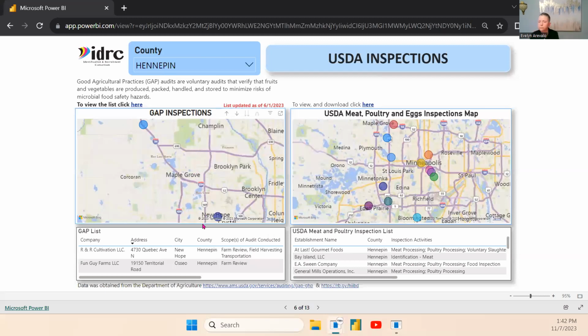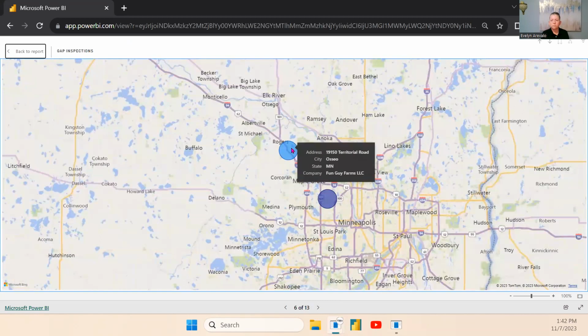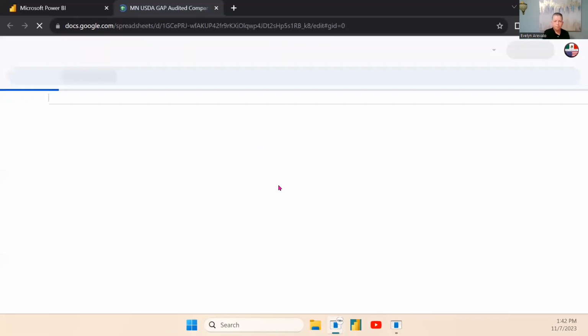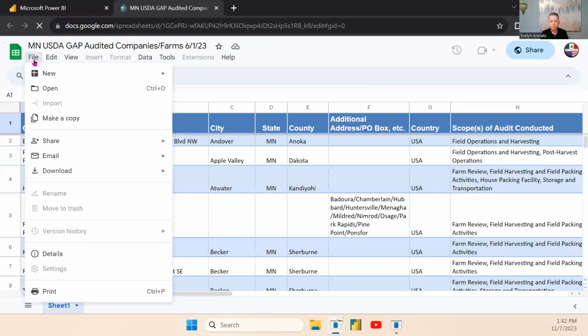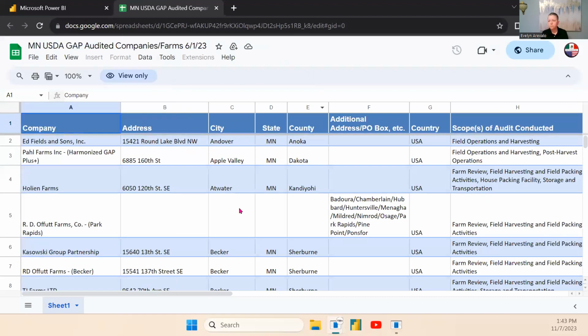We put the information here by county, and you can always make this map bigger in focus mode. You can hover over and you'll see the address and the name of the company. Here you can see when we last updated this information. Under where it says to view this list, click here. It takes us to the page where you can download this information, or you can make a copy if you're logged into your Gmail account.